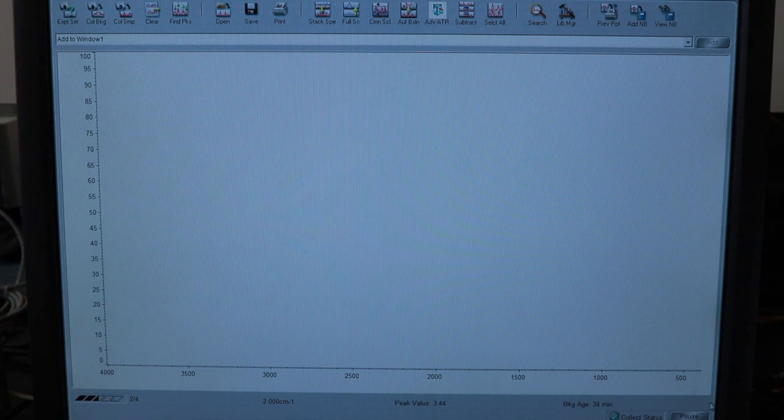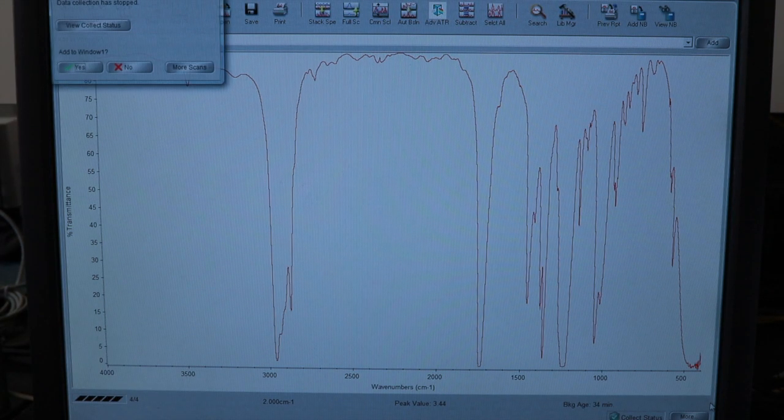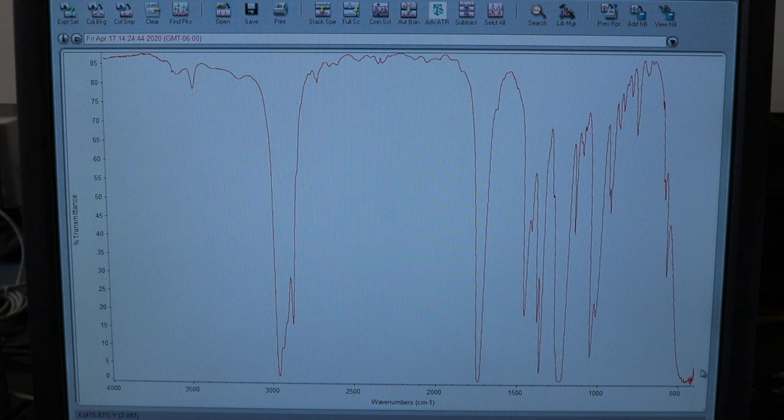Here's a look at what would happen if we added too much product. Now with liquid samples, it's not really an issue. With solid samples, you start seeing a lot more problems with too much sample. You see all of the absorption way lower on the screen.